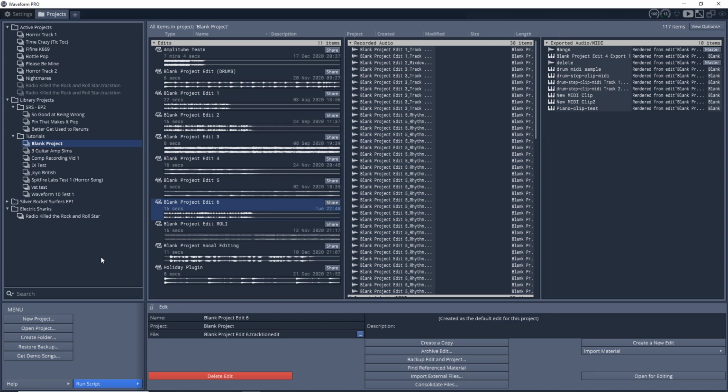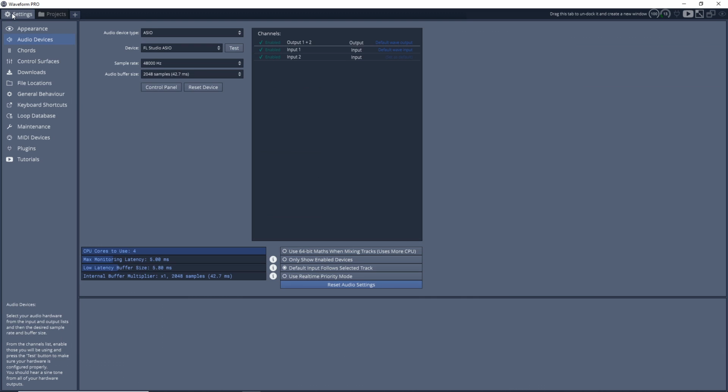And once you have that driver installed and your interface is connected to your computer, open up Waveform. And now you want to go up to Settings, Audio Devices. Now in audio device type, you want to change that to ASIO if it's something else. And this type of driver gives you the lowest latency on Windows computers.